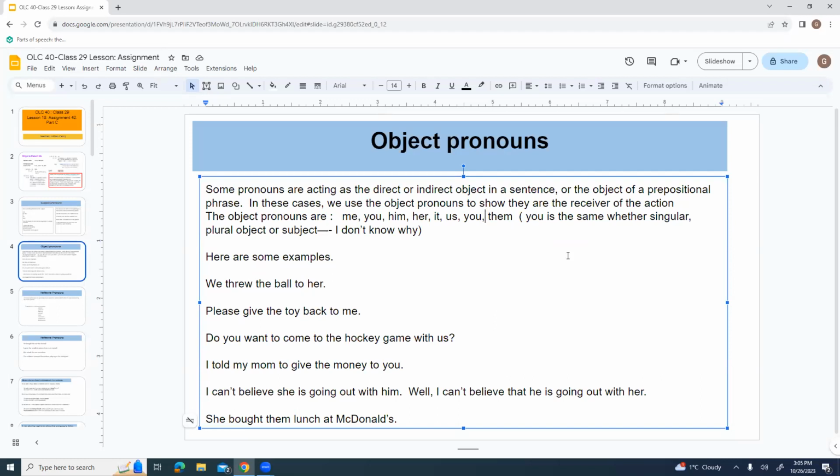Here are some examples. We threw the ball to her. So she's receiving the action of throwing. Please give the toy back to me. Do you want to go to the hockey game with us? I told my mom to give the money to you. I can't believe she is going out with him. Well, I can't believe that he is going out with her. And you can see for those, I couldn't say, I can't believe she is going out with he. It sounds wrong. I have to put the object pronoun there, not the subject pronoun. She bought them lunch at McDonald's.